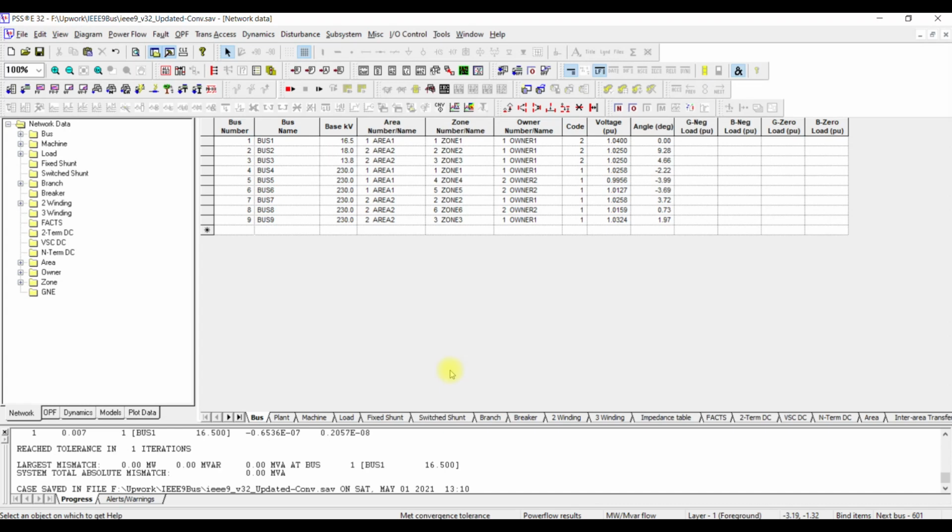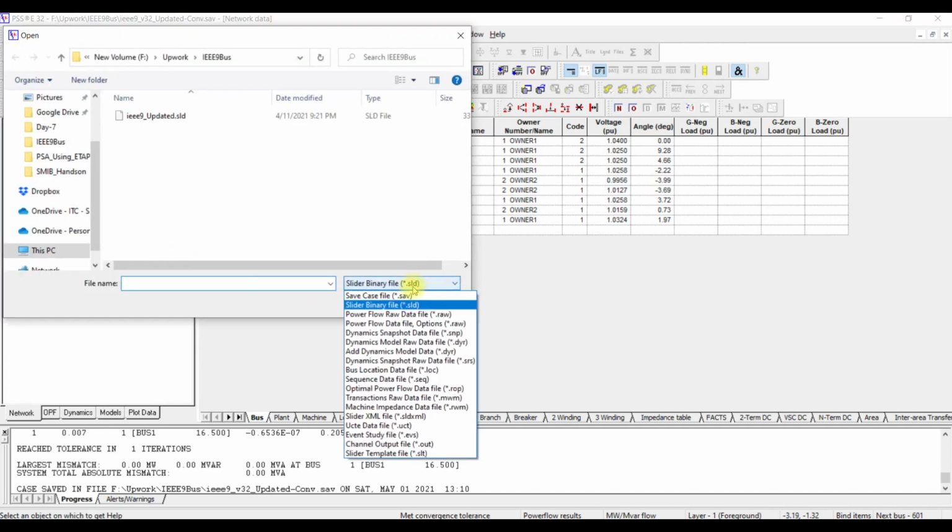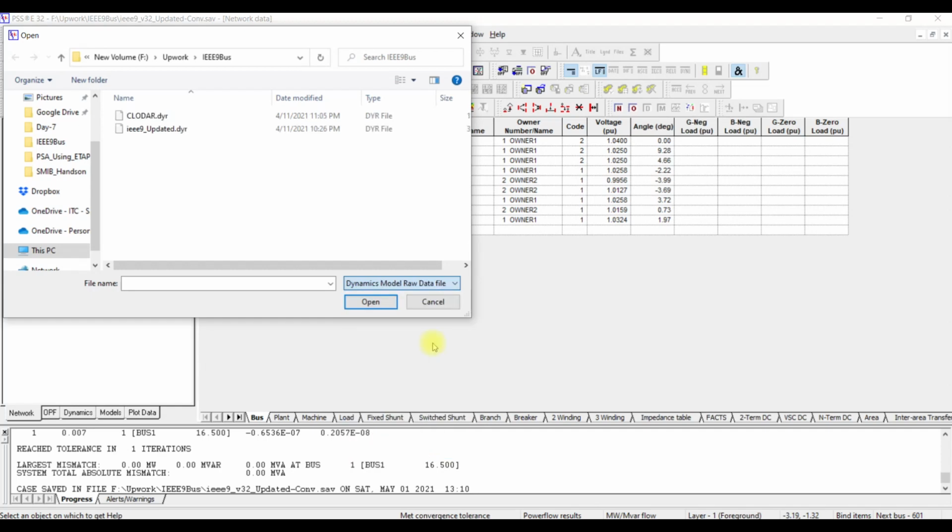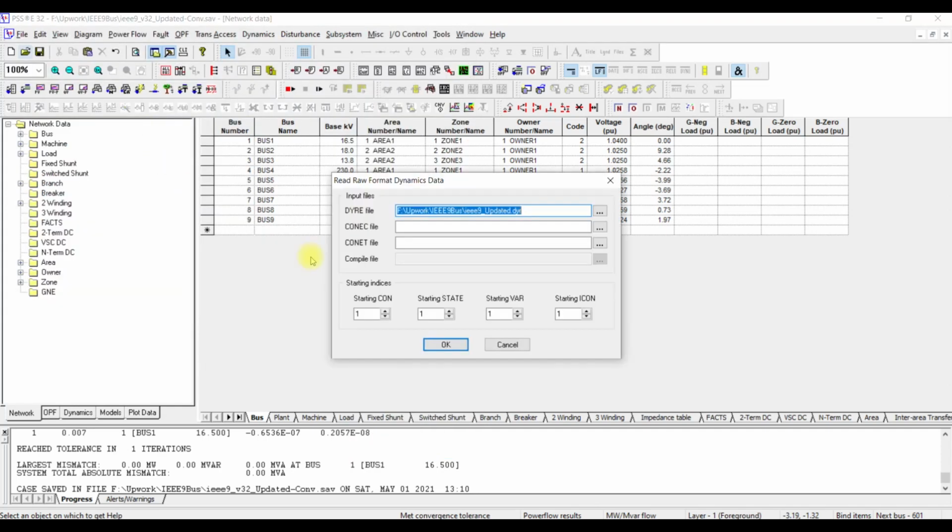Fourth step, if you have a snapshot file, call the snapshot file. If you do not have a snapshot file, then the first part of step 4 will be to call a diary file. Now you already know how this diary file is created. So we will go to open. From the drop down list, we are going to select dynamic diary file, and we are going to select the IEEE 9 updated file. We do not need connect and connect file at this time, so let it be like this.